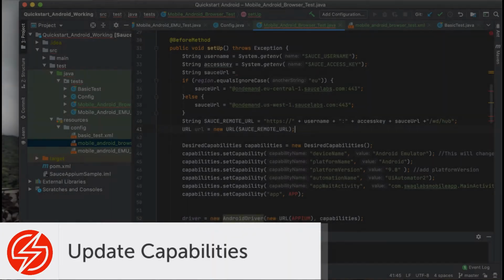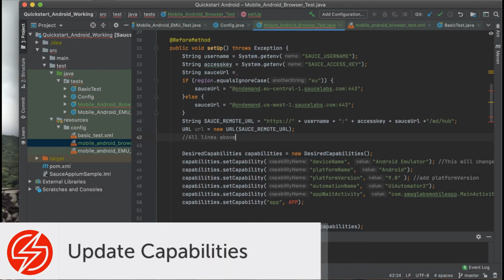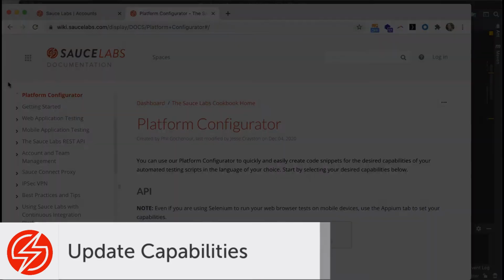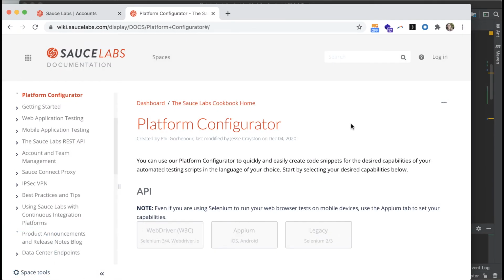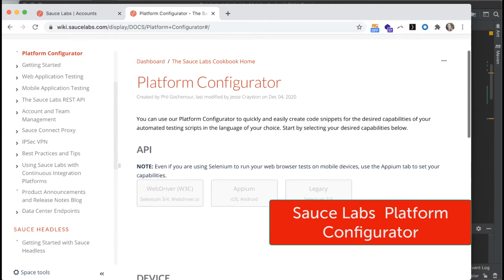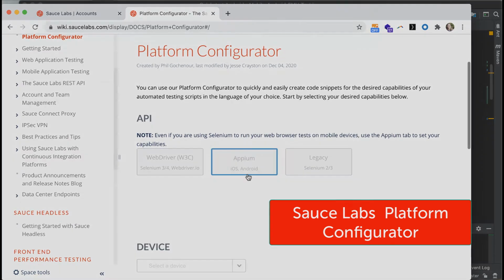Next, you'll update the capabilities for this test. For each kind of test you create, whether it's mobile or web browser, mobile app, mobile browser, and which framework you use, you need to update the capabilities so that they can communicate the correct information. The Platform Configurator can help you do this. Search for Sauce Labs Platform Configurator in your search engine.